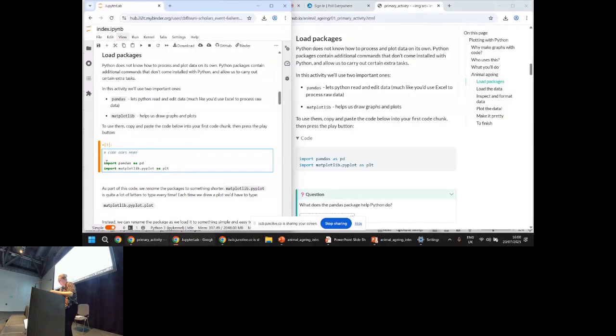And then to run this, these first 2 lines of code are just loading in 2 packages that we're going to use later. So when you press play, you'll notice that nothing comes out on the screen, but that's okay because we weren't expecting it to.